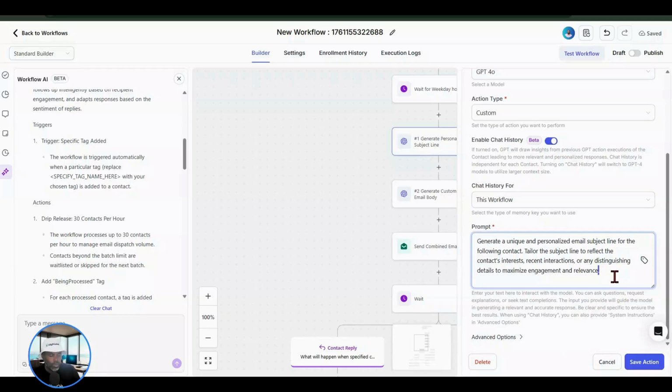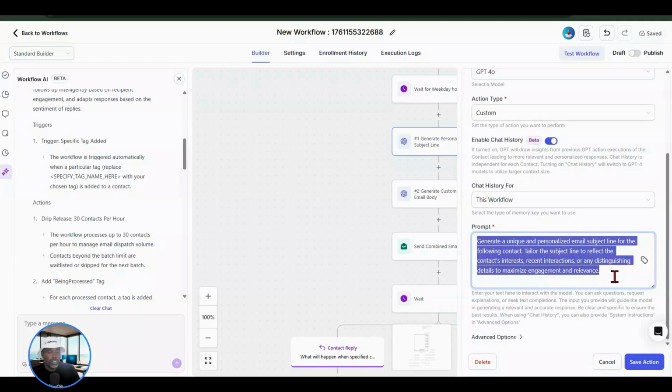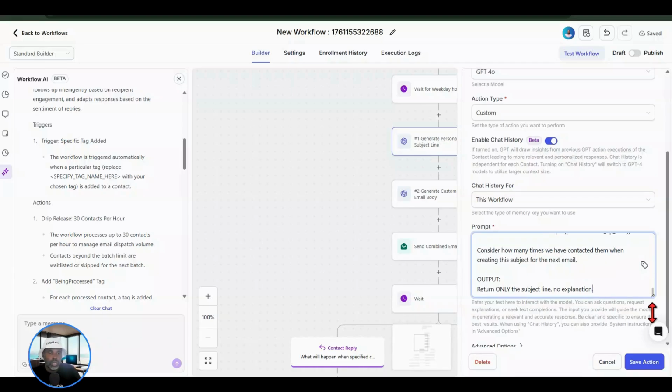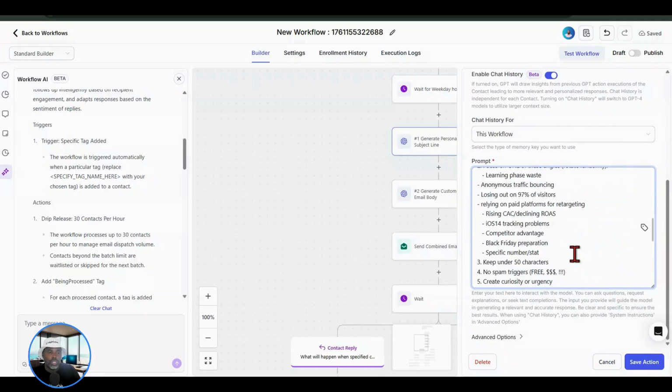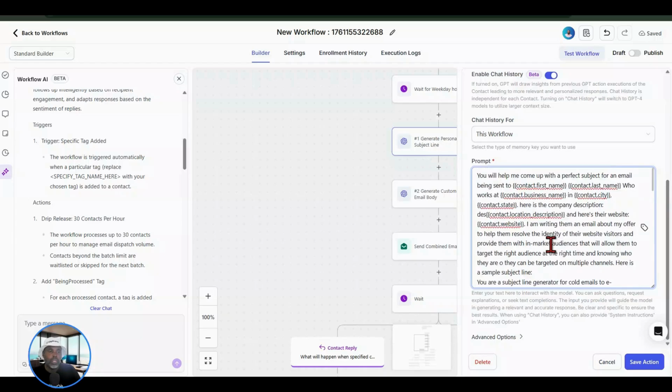Well, there's another little prompt that I have created for this to give you a little bit more of an idea of what you can put in here. Now, you can put in whatever you would like, it's really up to you. But this is what I have used in the past to allow me to leverage the custom fields that I'm receiving as well as my offer that I'm going for, right? So this is what the prompt looks like. You help me come up with the perfect subject line for an email being sent to the first and last name of that contact who works at this business in this city and in this state. Here's what they do as a business. Here's their website information. I'm writing them an email about an offer to do this particular service for them.